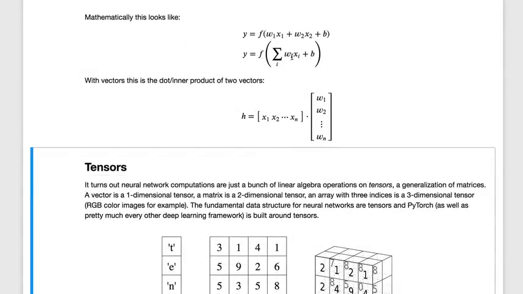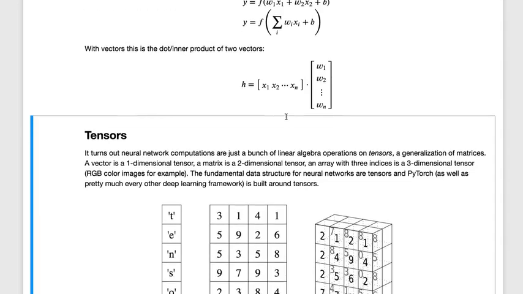What's nice about this is that you can think of the x's, your input features, your values, as a vector, and your weights as another vector. And so this multiplication and sum is the same as a dot or inner product of two vectors. So if you consider your input as a vector and your weights as a vector, if you take the dot product of these two, then you get your value h, and then you pass h through your activation function, and that gets you your output y.